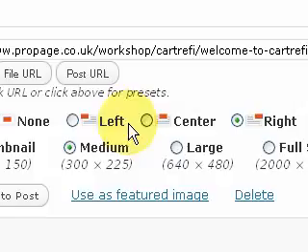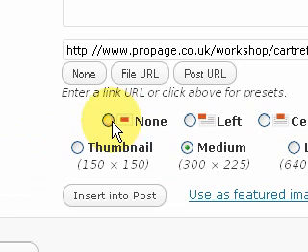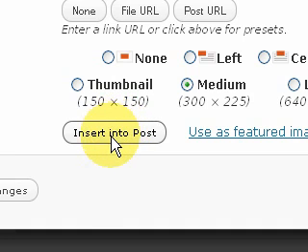You've got right, center, left, and at the moment it's set to right. So when we place this on a web page, and we look at it in the front end, the image will be on the right hand side of the page, so we leave it there. When you choose none, the image takes its own space and paragraphs will sit above and below. We leave the size on the standard medium option, and then we'll insert into post.